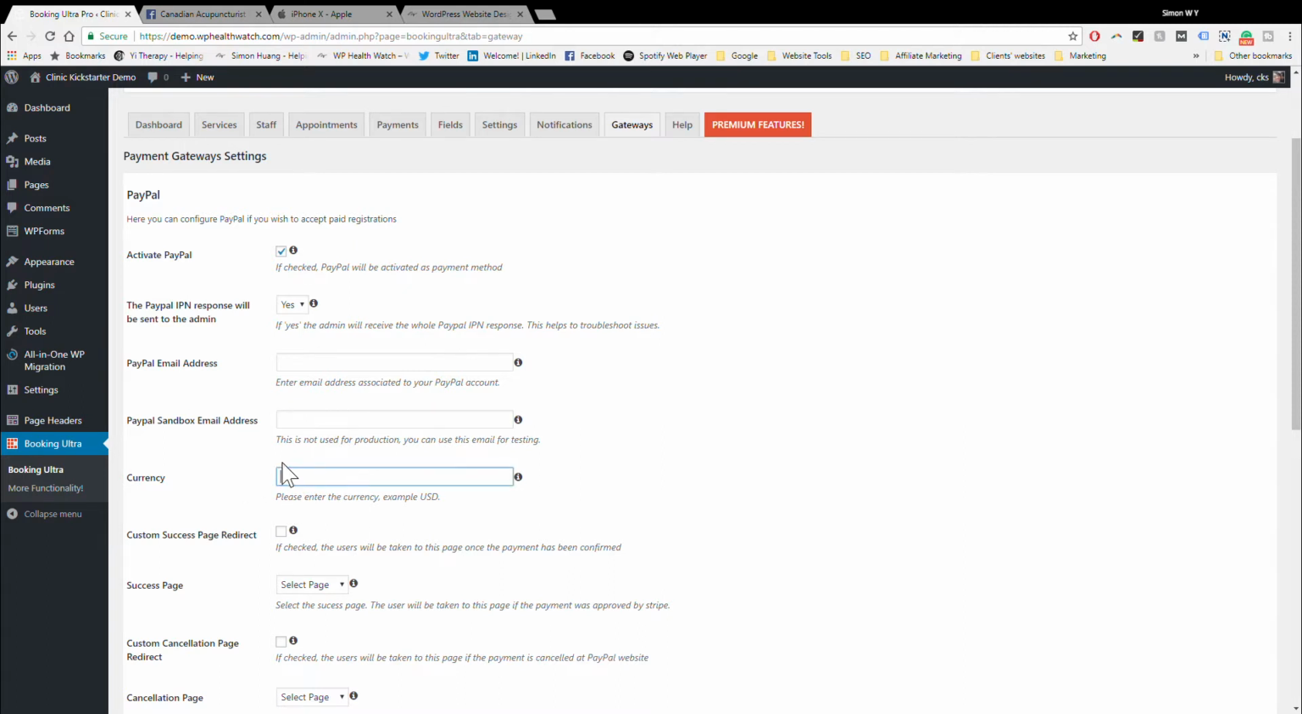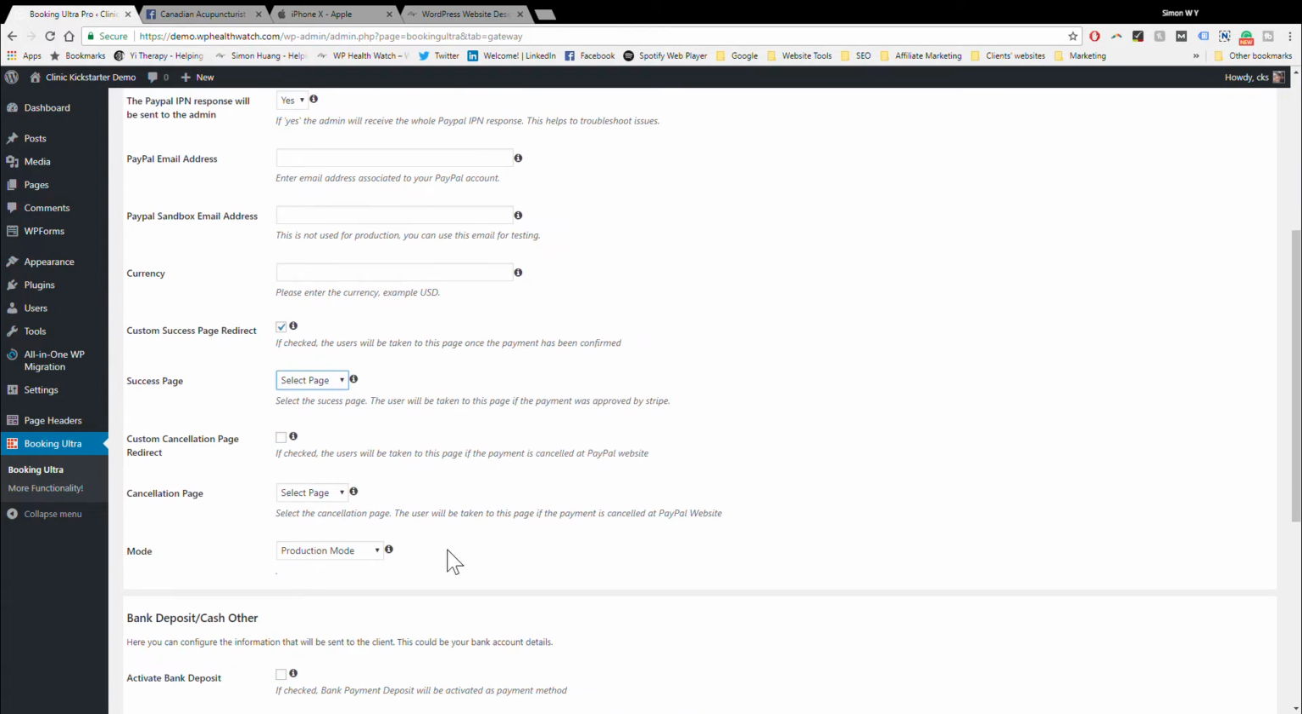Currency also is Canadian or US dollar. Success page redirect. So this should be the same page as the thank you page. Thank you, your appointment has been approved, and we've taken your money. Something like that. Production mode, yeah. So leave as production mode. Same thing with custom cancellation redirect.